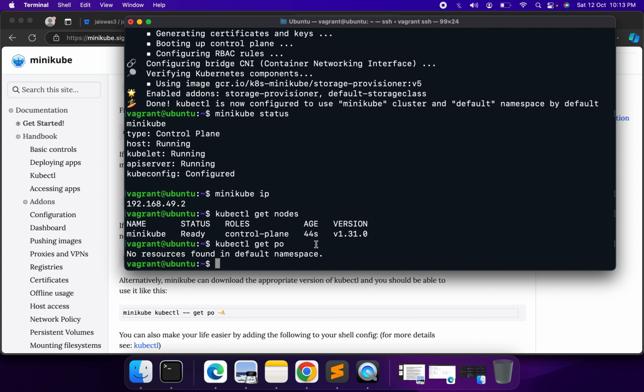A pod is basically the smallest unit which can be deployed in Kubernetes. For our viewers who are not much acquainted with Kubernetes, you can consider a pod as a group of one or more containers. You can consider a pod as a single container, or it could have multiple containers as well. So it depends.